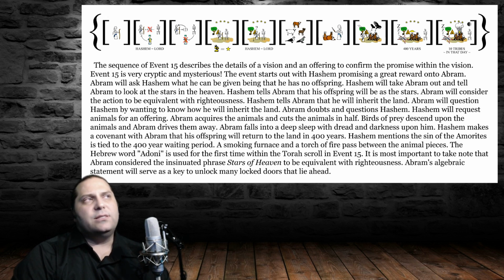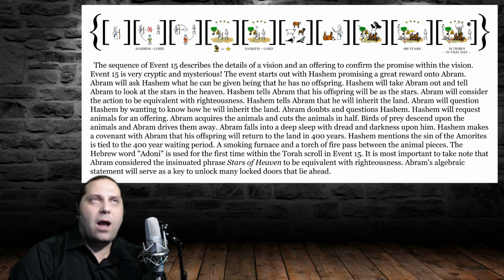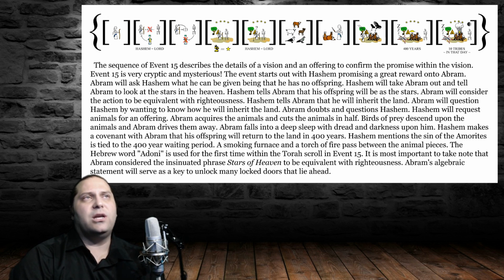The sequence of Event 15 describes the details of a vision and an offering to confirm the promise within the vision. Event 15 is very cryptic and mysterious. The event starts out with Hashem promising a great reward unto Abram. Abram will ask Hashem what he can be given, being that he has no offspring. Hashem will take Abram out and tell Abram to look at the stars in the heaven. Hashem tells Abram that his offspring will be as the stars.